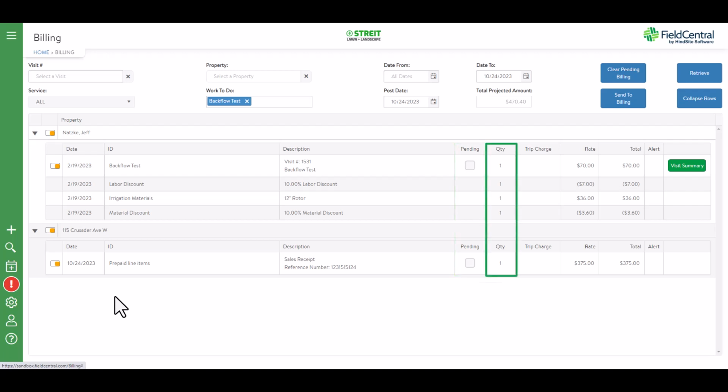Quantity shows the quantity of items being invoiced. For services, this can be number of hours and materials, or number of items used. Trip charge displays how much time the trip charge covers at whatever the set rate is.